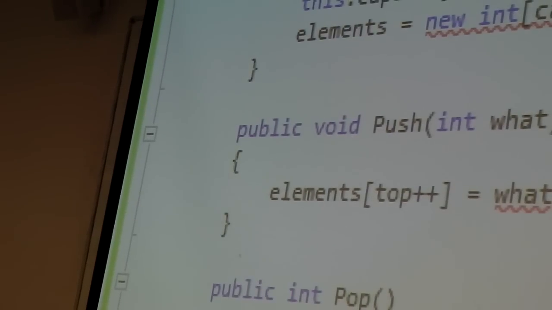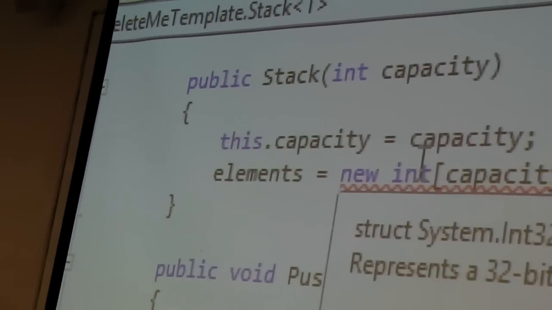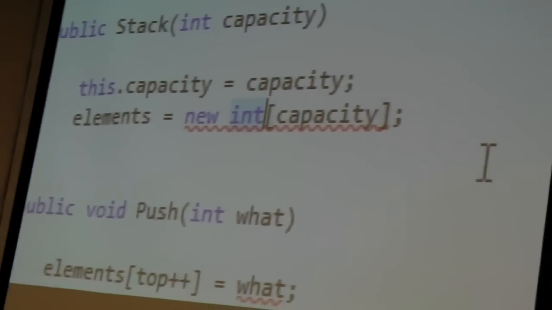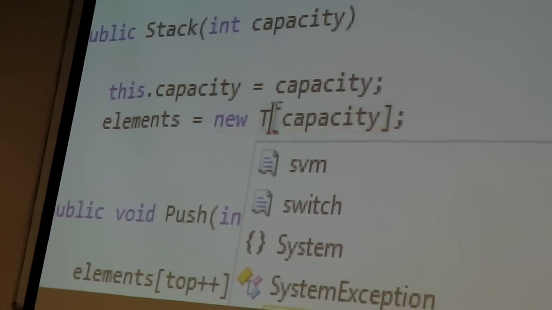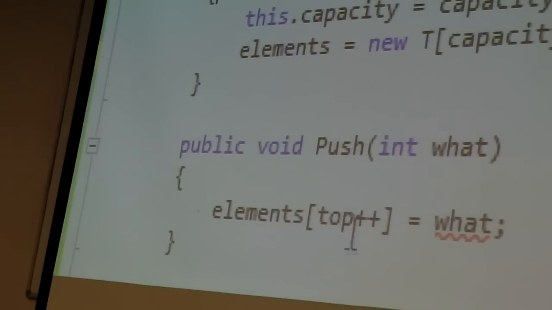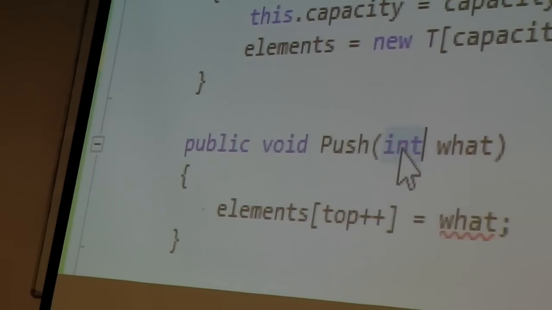So then we need to change this one. Instead of saying new int, it's going to be new T. And T could be int, T could be string, T could be whatever. And then we come in here, and this one then needs to be T.